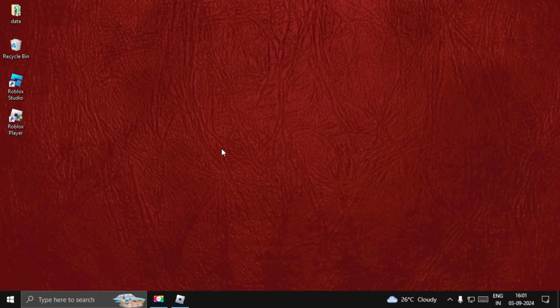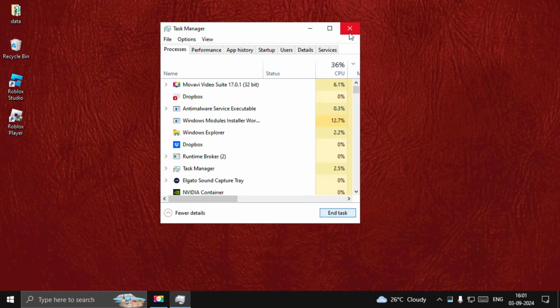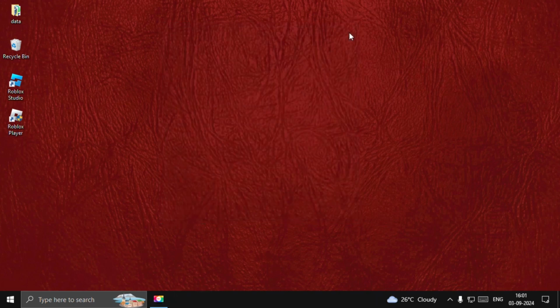Hey guys, I will show you how to fix the Roblox keep disconnecting problem. In the first step, we need to right click on the taskbar and open Task Manager. Select Roblox game client and choose end task. Once done, close this window.